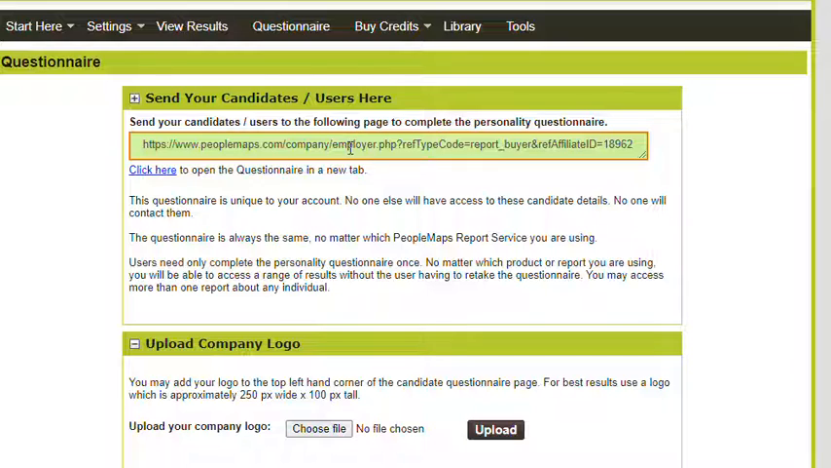So now there's no charge for people completing the questionnaire. You don't consume any credits until you actually open the report. So even if someone else, let's say, gets hold of that URL and completes the questionnaire, it doesn't matter. It's not going to consume any of your credits. It's only if you open the report. And that's what we can do now.